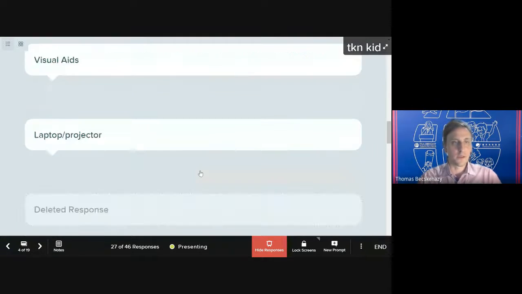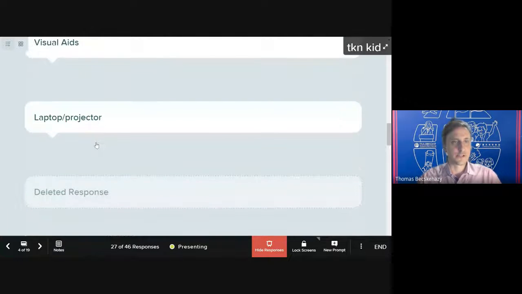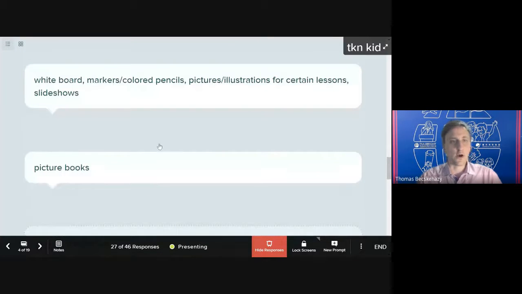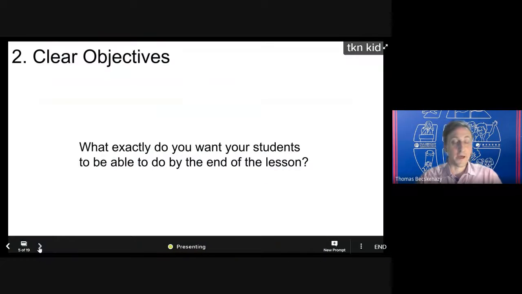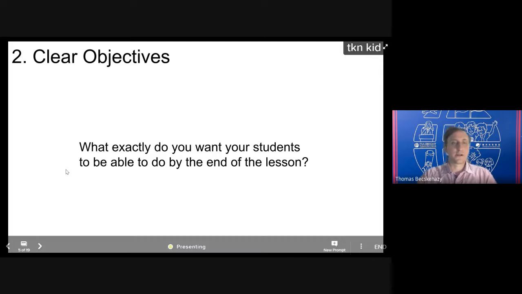Okay, awesome. Projector. I see that no one is saying overhead projector. I think those are a thing of the past. Although I don't know, maybe not. Next, again, we're not going to talk about this very much because my colleagues will go into this later.